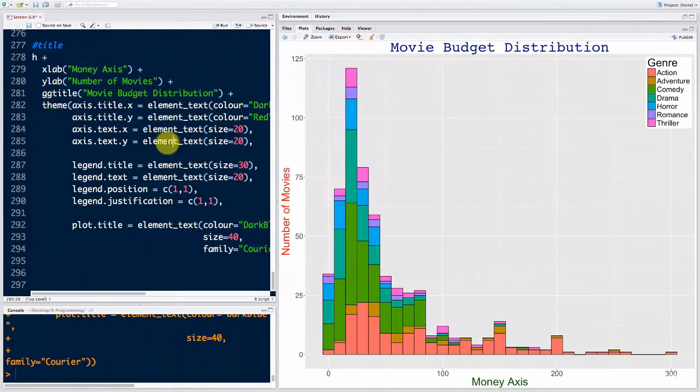So today we learned quite a few things, most of them relating to the theme function, and we talked about how to add non-data ink to our charts. So have a play around with that, check out some of the other options that are available to you in theme, and maybe see how else you can improve this chart.